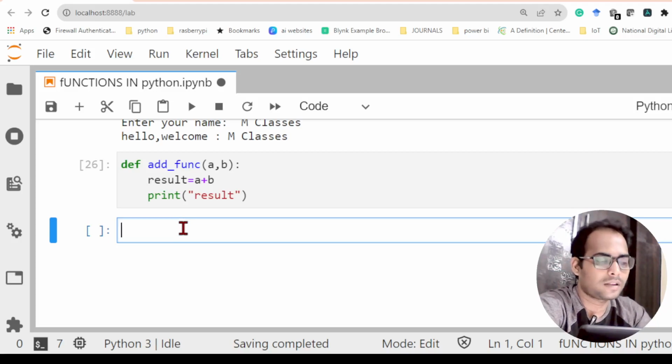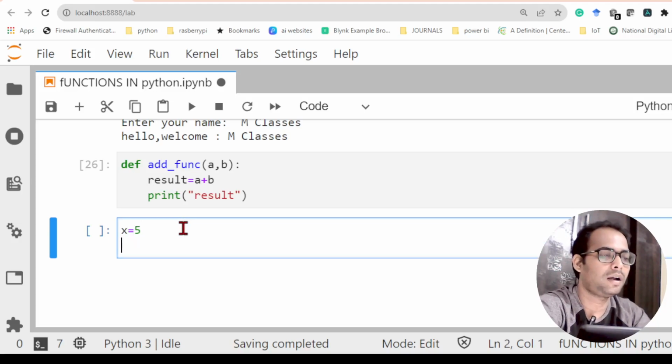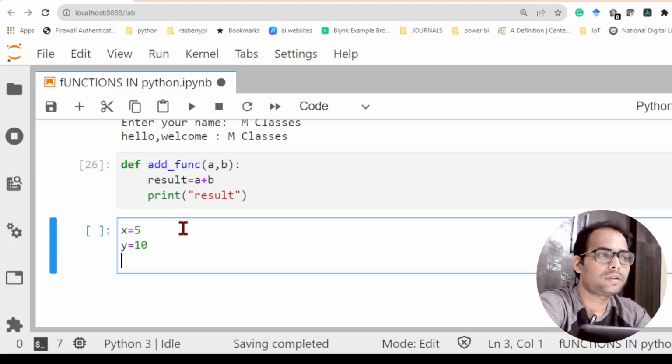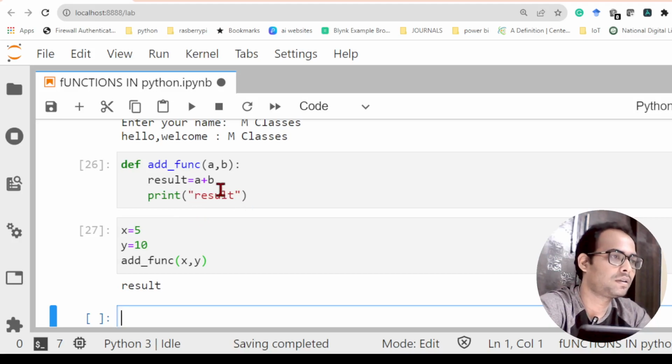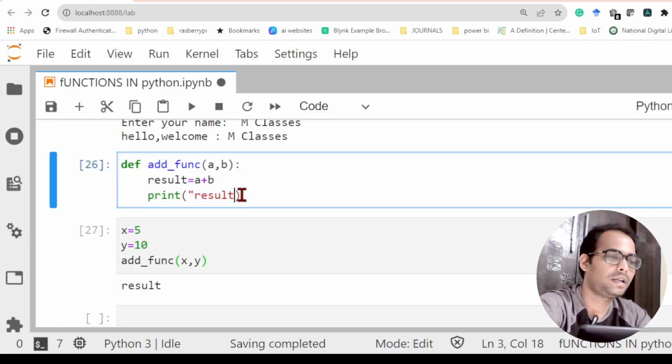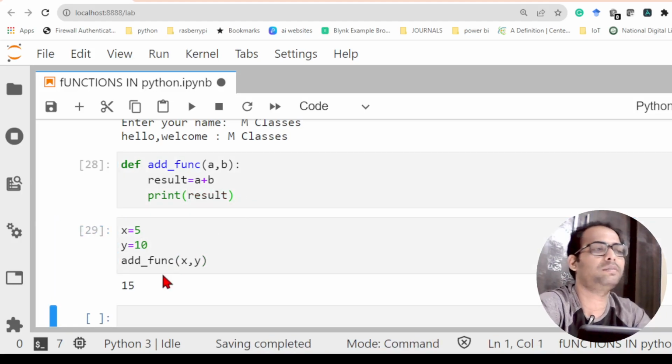Now let us write another program where I will take x equals 5 and, let's say, y equals 10. And I am going to call the function here. How to call? Just write the function name, and then whatever values you want to pass, you write x comma y here. Now if I run it, sorry, here it's printing as a string, it should be result. Now if I run this, it is printing the value 15 here. Fine.